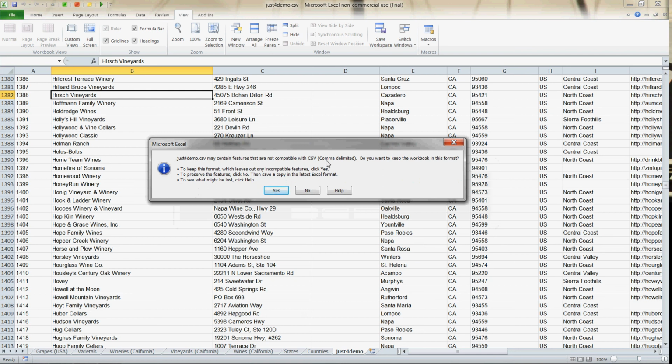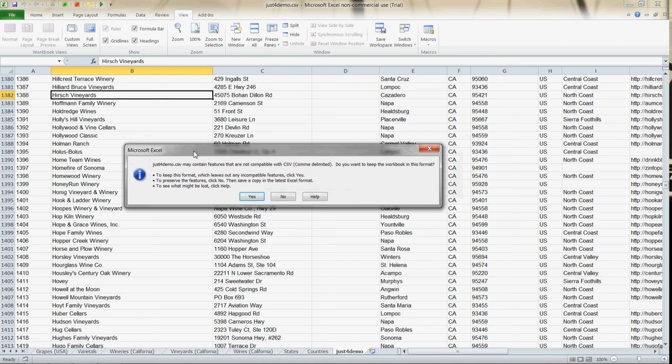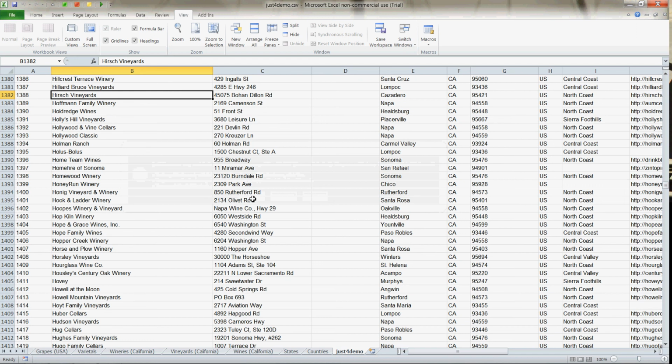It says it may contain features that aren't compatible with comma delimited files. That's okay, because we have set delimiters, which is the up arrow. So we're going to say yes. I'm going to show you how that works after we save this file.